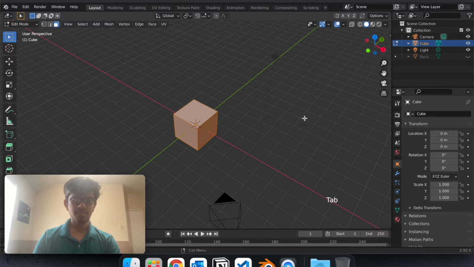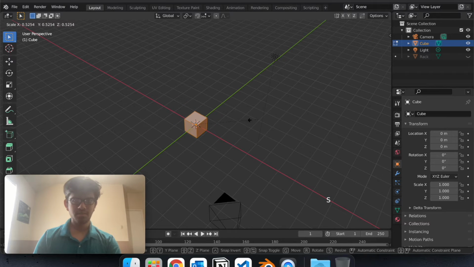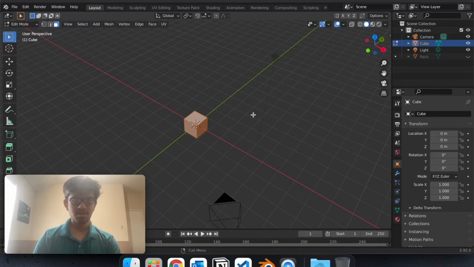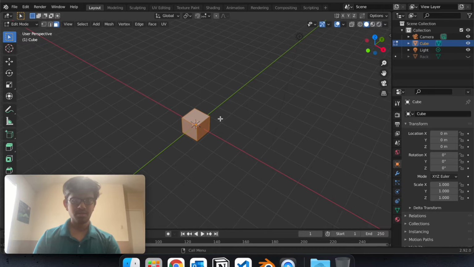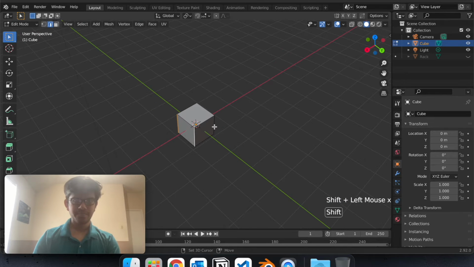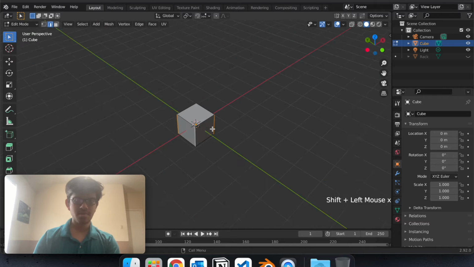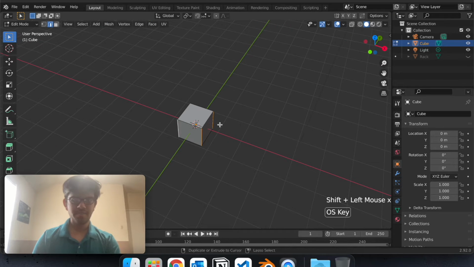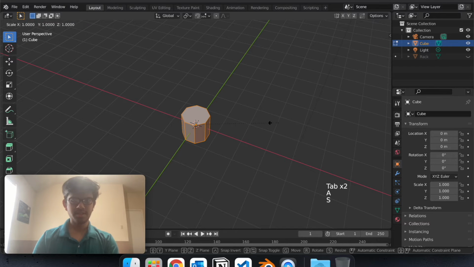tab into edit mode, S to scale, we'll make it a little smaller, about 0.5 should work, and let's go into edge select these 4 edges by pressing Shift left click. There you have it, and Command B to bevel. And this looks too tall for a Scrabble tile, so let's S, then Z to make it a little thinner.